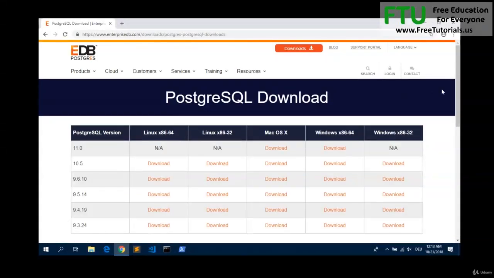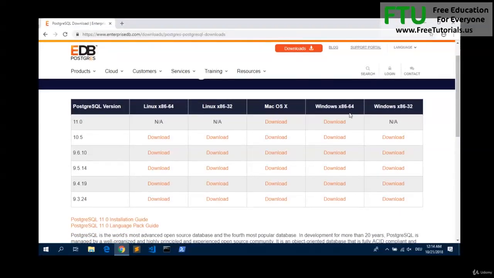There we get redirected to another page, the EDB Postgres Enterprise DB, and now you have to watch out. You have to pick the version for your Windows system. As you know, there are Windows 64-bit and Windows 32-bit versions. Just be sure that you pick the right one. In my case, it's the 64-bit version, and I click on download.